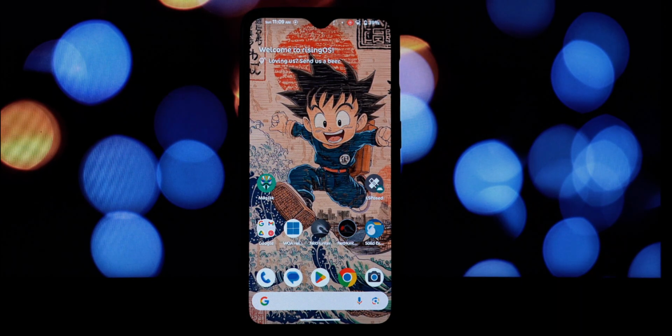Today, we're diving into the world of Android customization, and I'm going to show you how to install a super cool Naruto Sharingan boot animation on any rooted Android phone. This is a great way to personalize your device and show off your love for the series.